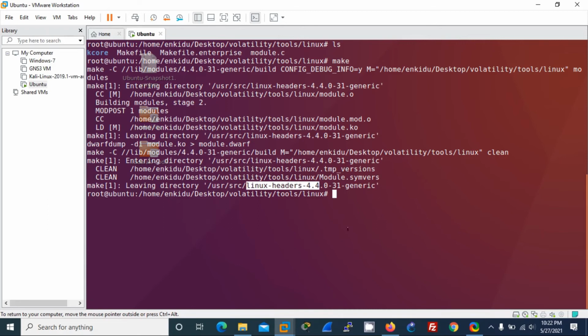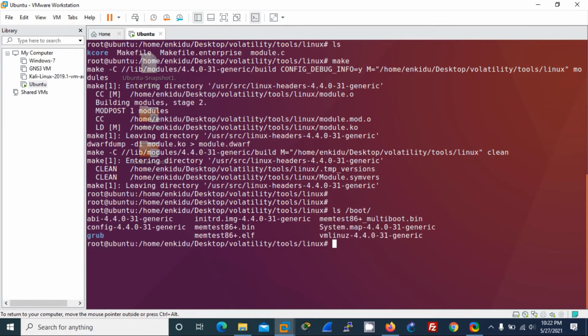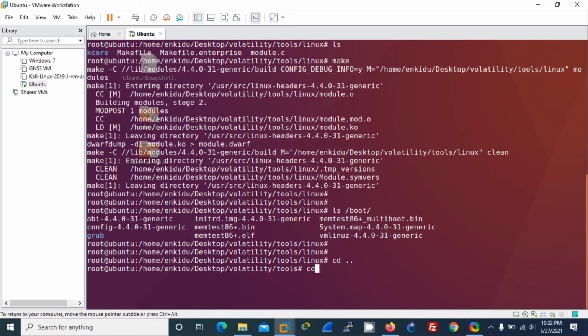Now let's create our profile. Before that, let me show you whether it's in the relevant kernel file in the root location. Yes, it is there. This system map file is there. 4.4.0-31-generic is our kernel version. Now the command is this. I need to go to Volatility, that is two folders back.